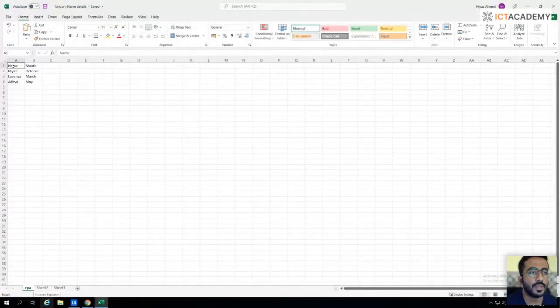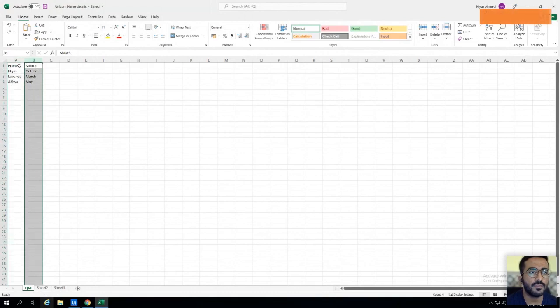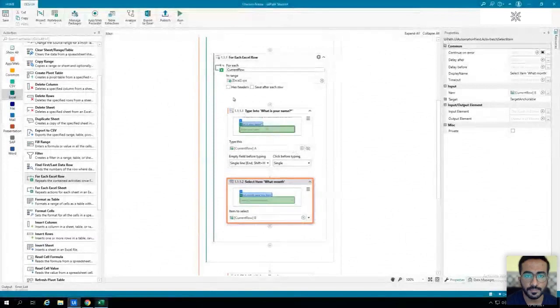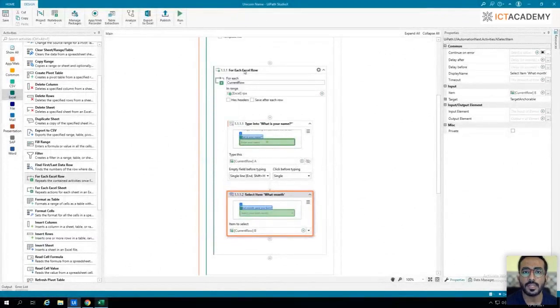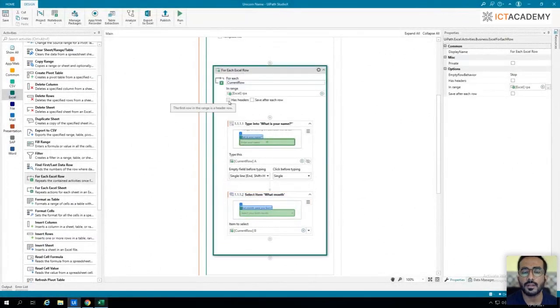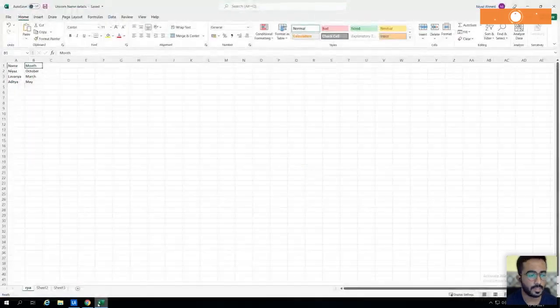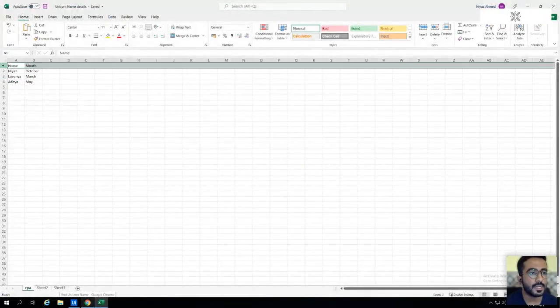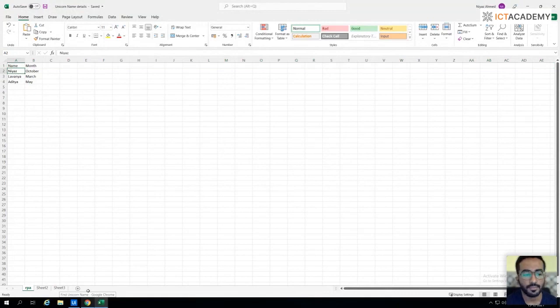We gave the column name as name, and we gave this column name as month. Then why is it taking them as A and B? It should have taken name and month, right? The thing that we missed here is, in the For Each Excel Row, we did not tell it that the Excel file has headers. So once you click on headers, it understands that this first entry is the header, and your actual data starts from the second row, right?